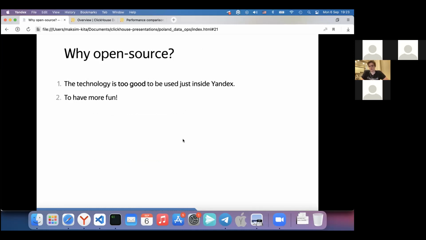Why open source? There are a lot of concerns about open source and whether some internal technology should be open sourced, but related to ClickHouse, the technology is too good to be used just inside Yandex. Currently, a lot of great features, some of which we will discuss today, come from our external contributors. For example, ClickHouse is very popular in China, and a lot of cool features were contributed by Chinese developers, for example, from ByteDance.